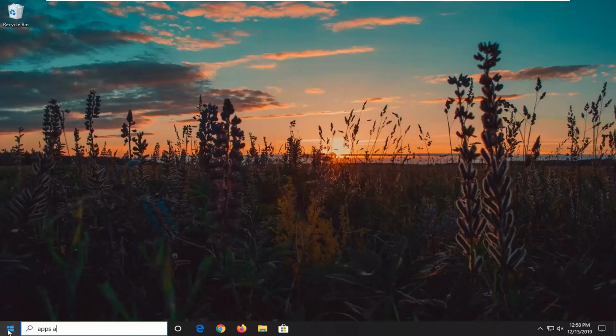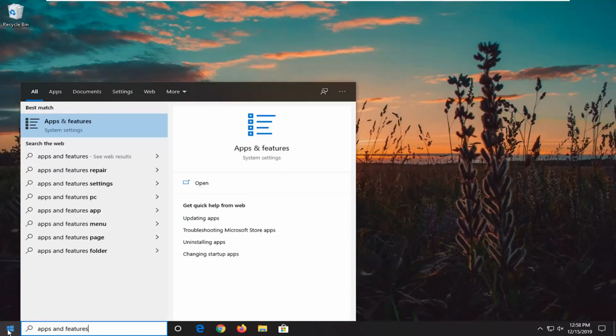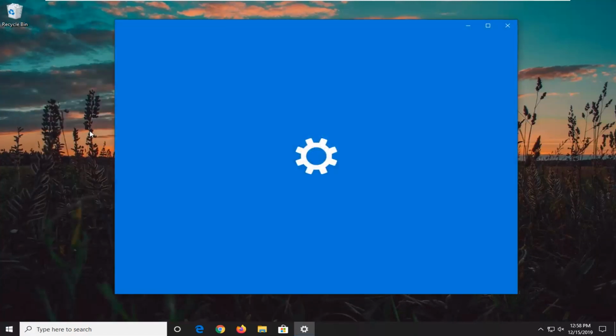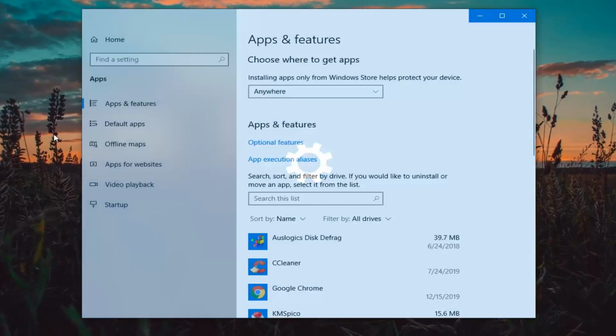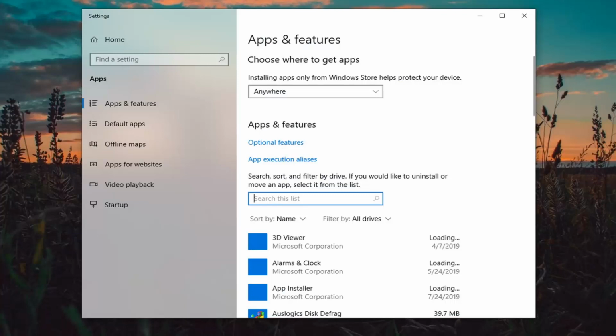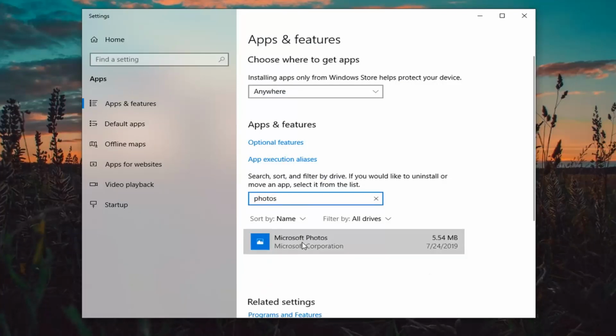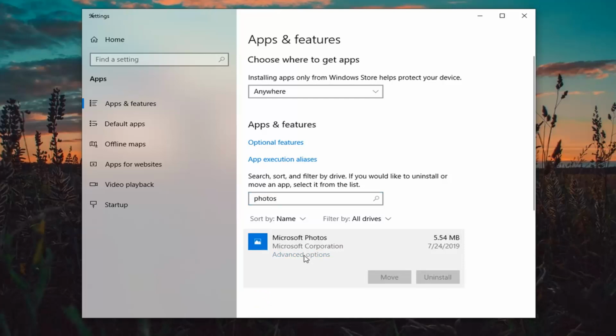Type in apps and features. Best match should come back with apps and features. So go ahead and left click on that. Into the search this list field, you want to type in photos. And then you want to select Microsoft Photos and then select advanced options.